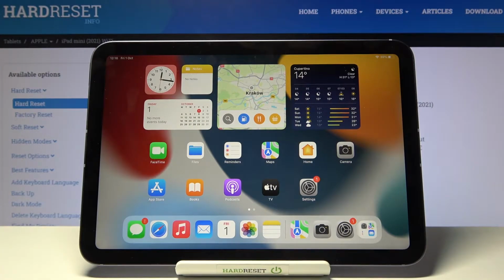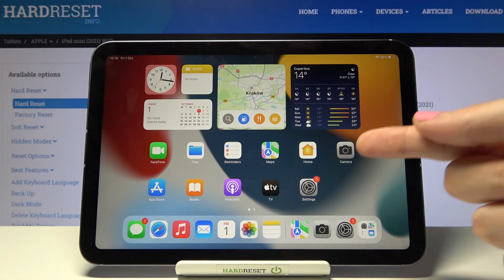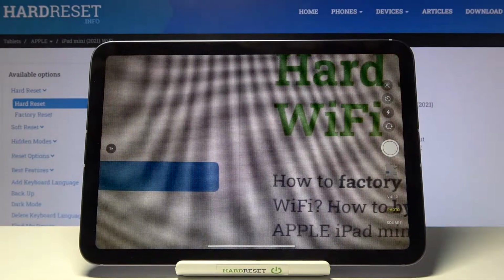Welcome, here I've got iPad mini 2021 and I'm gonna show you how to record the slow motion video on this device. So let's start by tapping on the camera button to open it, and for now we are on standard photo mode, so we have to change it.